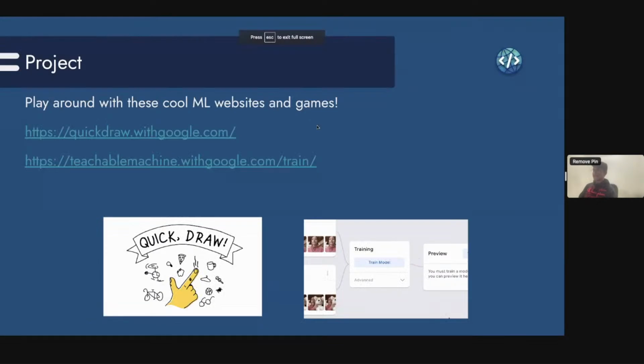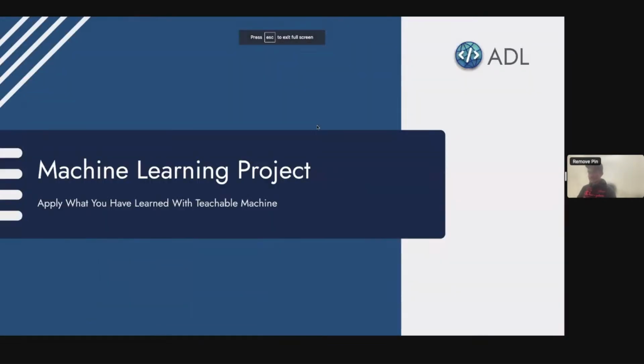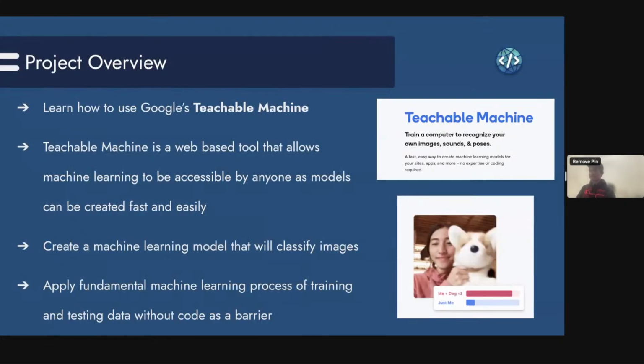All right, so now to the more fun part of this workshop. And please, if anyone has any questions, feel free to put them in the chat. So let's make a small machine learning project that will be really quick, and we can apply what you have learned with Teachable Machine.